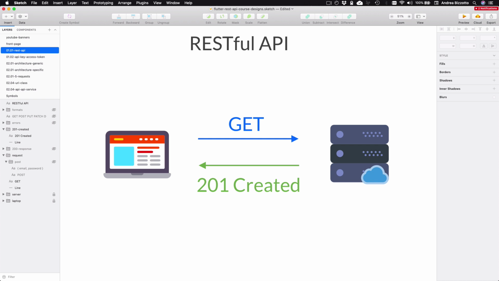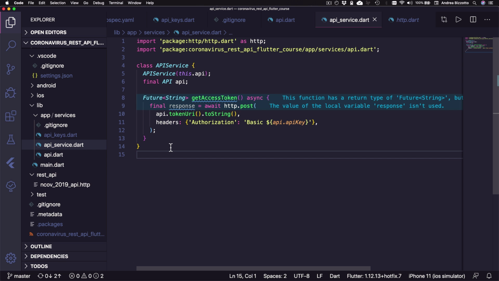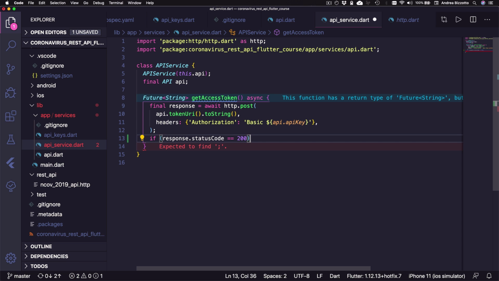If you remember, when we first talked about REST APIs, we said that responses always include an HTTP status code and a payload. So what we need to do here is to check if we received a 200 response, and if that's the case, we can extract the access token. To do that, we can write a condition that says if response.statusCode equals 200, and inside the body we can get the payload. And because this REST API provides data in JSON format, we need to write this code to decode the data from the response body.